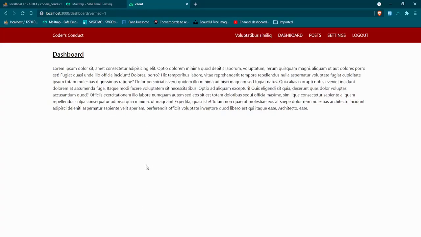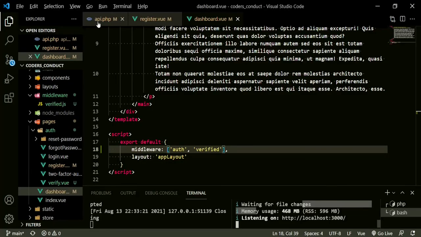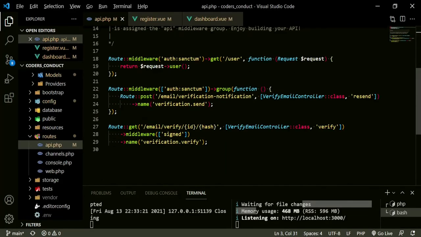All that verified is because in the old API that we had, one of the middlewares was verified. Okay, and that's all we're doing. We're just sort of supplementing it.